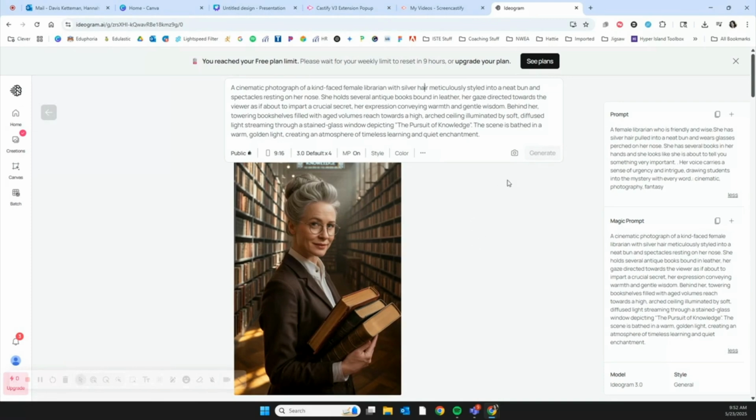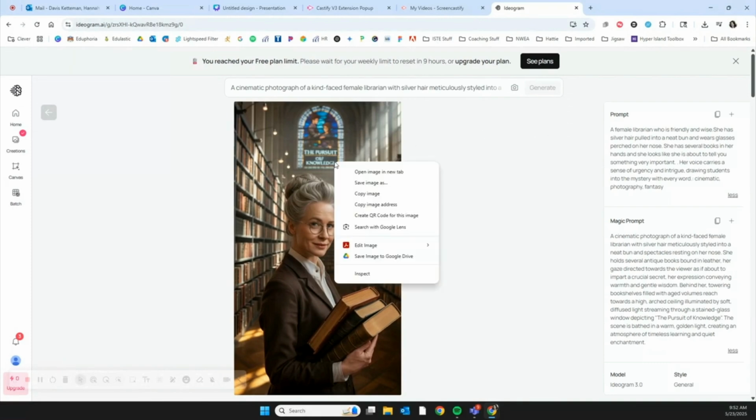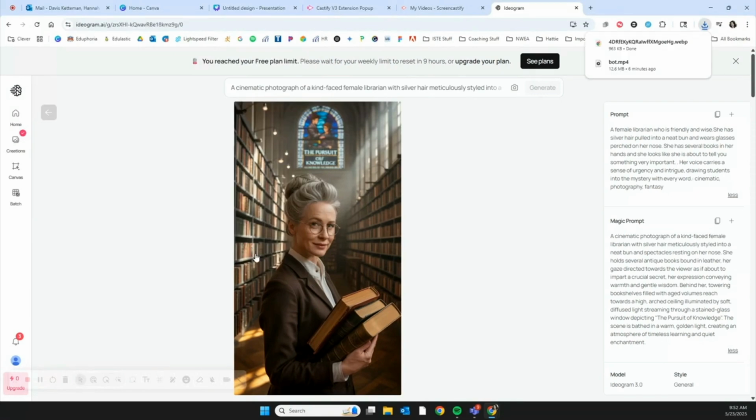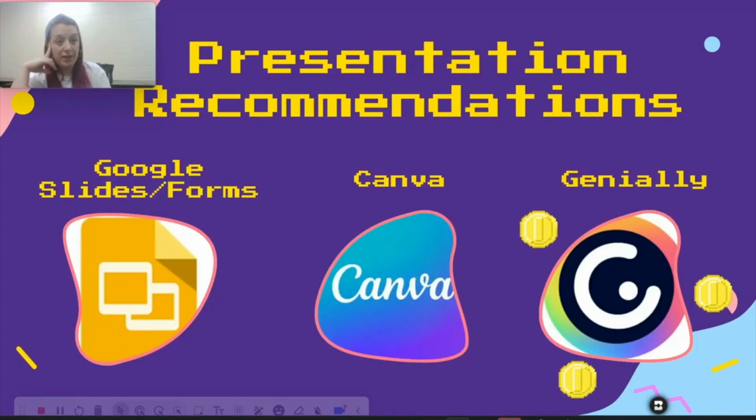I really like this version of my librarian. So I am going to save the image to use in my escape room. And then 11 Labs is also a really great resource, particularly for AI voices. It has a pretty strong free tier that we'll talk about in just a minute, but I think really having these 4 tools at your disposal are going to give you everything that you need to build a great escape room. Next, let's talk about presentation recommendations.